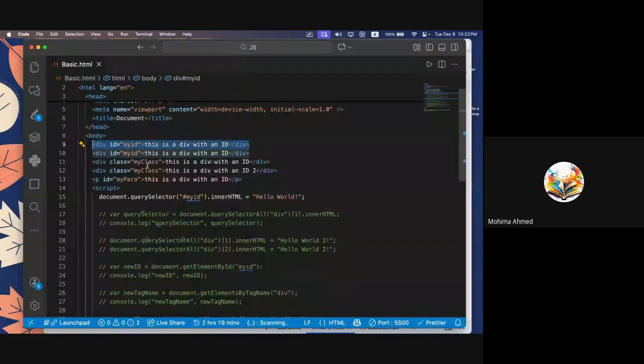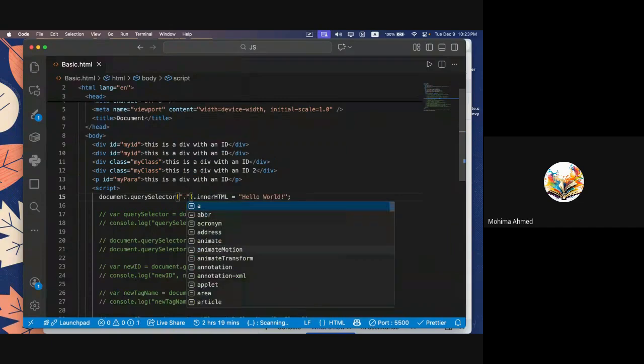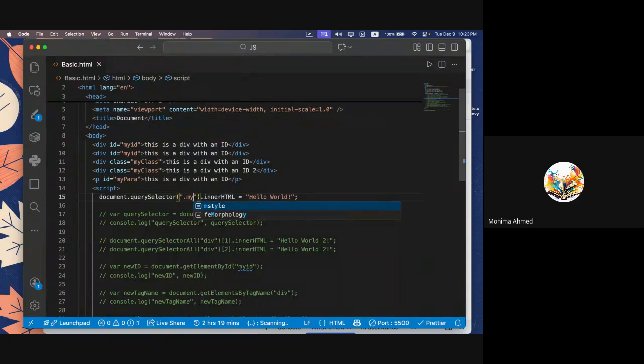Okay. Now, if we look at the class, I think you remember, right? In the CSS, we add the class which is dot my class. So now if I save this one, can you tell me which one is targeted now? We have two classes. The first one. The first one, yes.